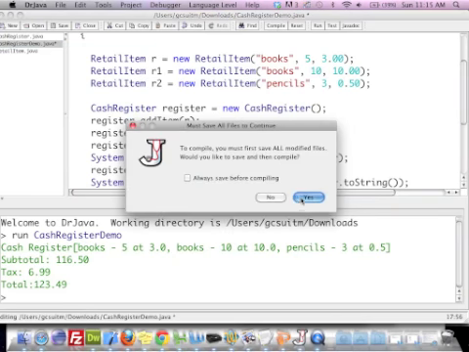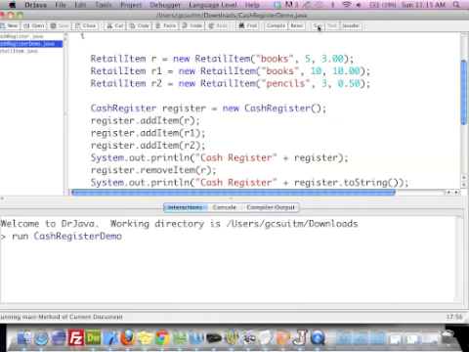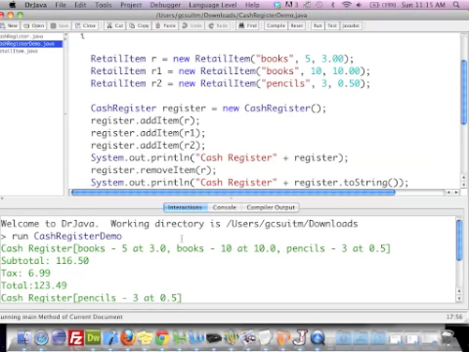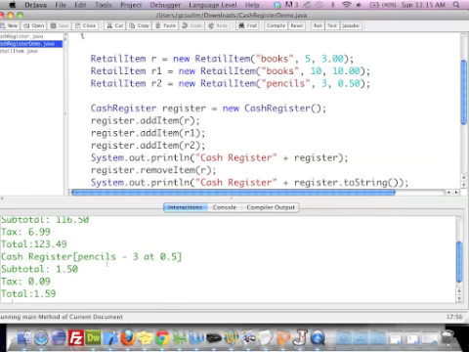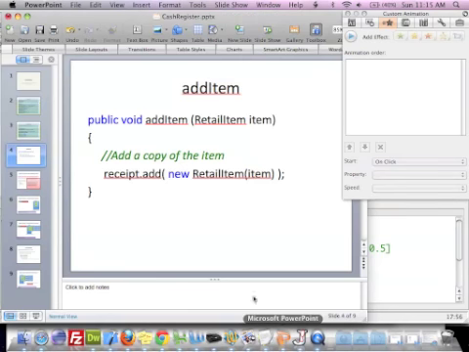Compile and run. So first it has books 5 at $3, books 10 at $10, and pencils 3 at $5. Then it'll print out pencils 3 at $5. So it went through and recalculated everything. Okay, so let's go back to my PowerPoint.